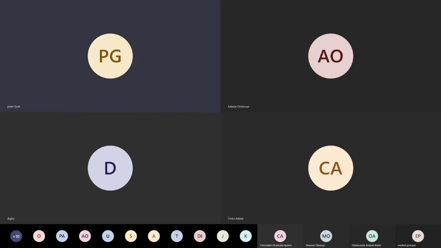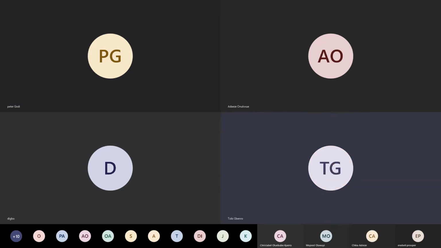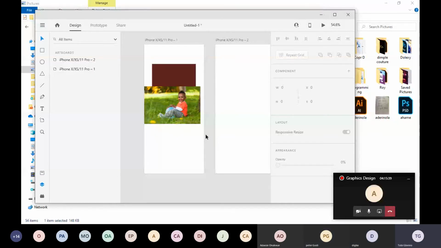All right, so there's one more thing I promised us, that I will show us how to add a new page to XD and how to create a clipping mask. So I'm going to share my screen now. Can we all see my screen, please? Hello, can you see my screen, everybody? Yeah, all right, good.